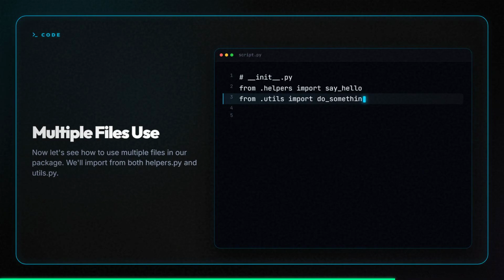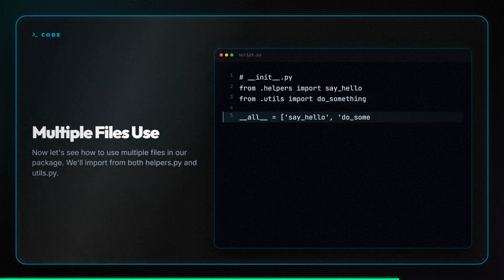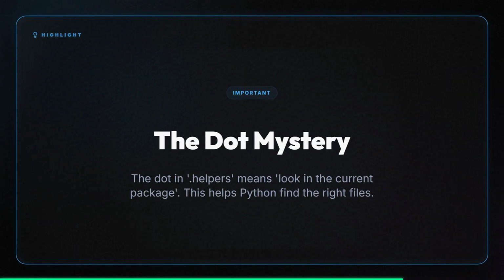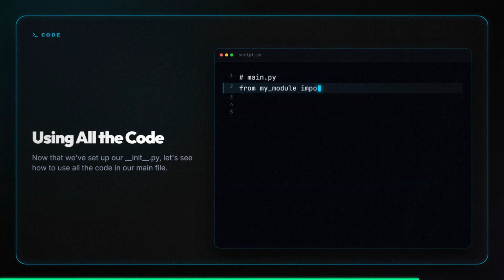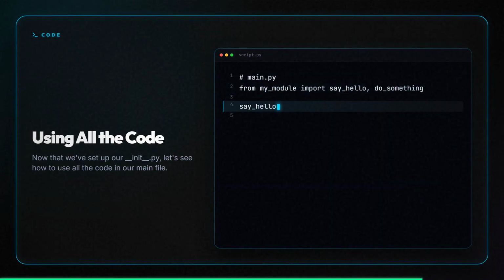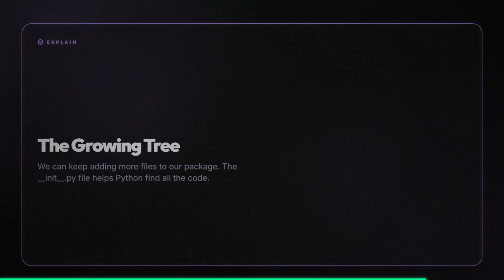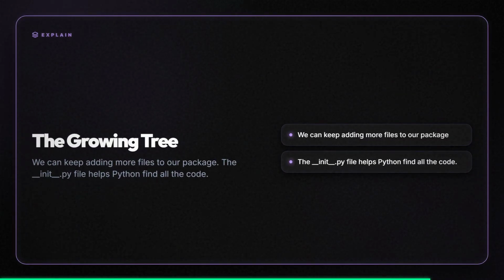We'll import from both helpers.py and utils.py. The . in .helpers means look in the current package. This helps Python find the right files. Now that we've set up our __init__.py, let's see how to use all the code in our main file. We can keep adding more files to our package. The __init__.py file helps Python find all the code.